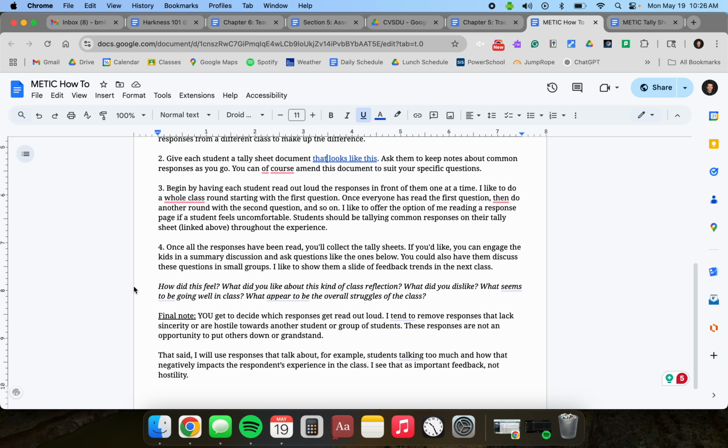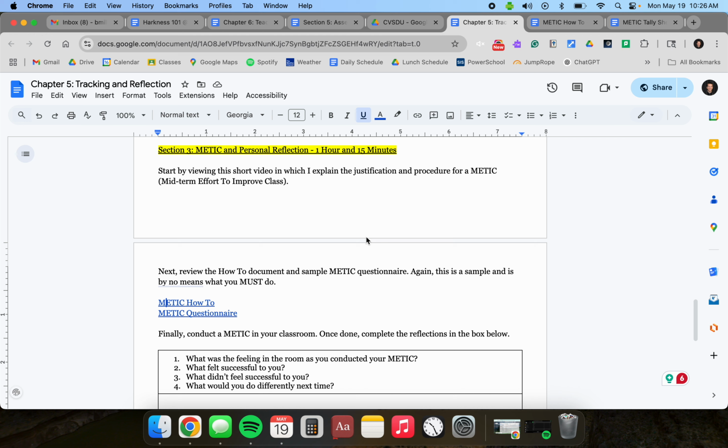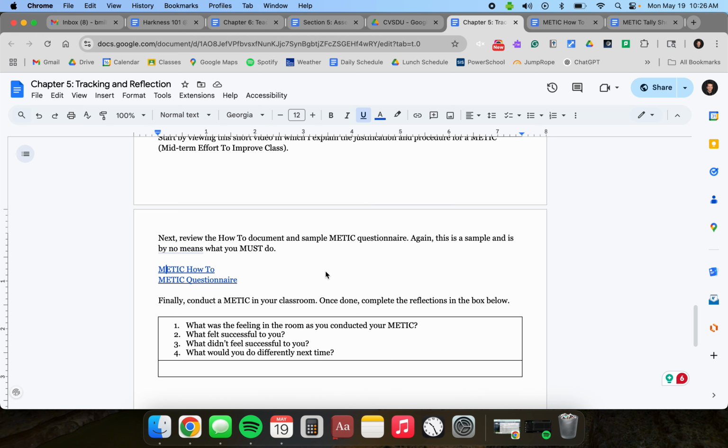So this is the gist of the Metic, and again, I really hope that you'll consider taking some time and doing this, because I have really experienced, more often than not, when I do a Metic, it's in the midpoint of the class, and any sort of ruts or unproductive behavior, bad habits that I'm experiencing in the class, more often than not, they change.